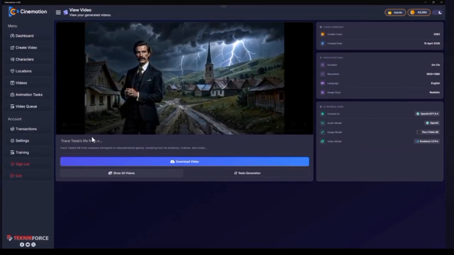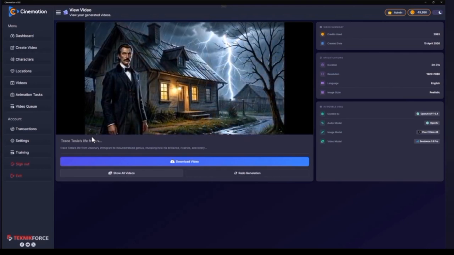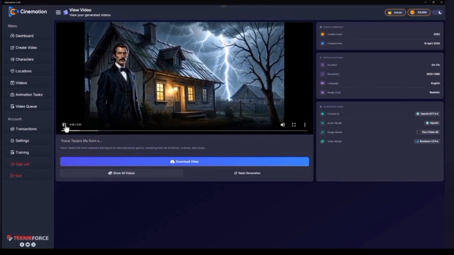Nikola Tesla entered the world in 1856 in a village called Smiljan as thunder rolled across the sky. Legend says he was born during a lightning storm.